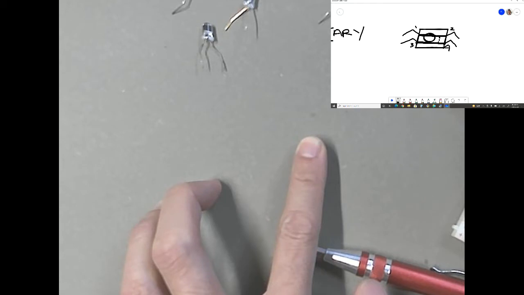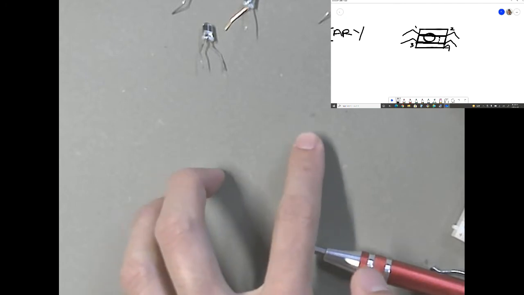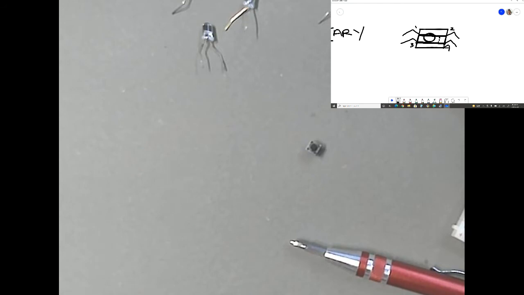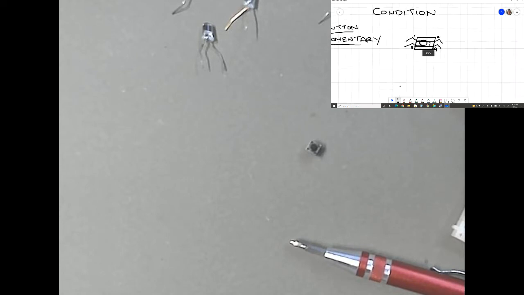Now what we're going to do is we're going to use this fact: when you press the button, all the legs are connected. When you let go of the button, only the top is connected and only the bottom is connected. We're going to use that fact to create a conditional circuit. So let's see how we're going to do that.